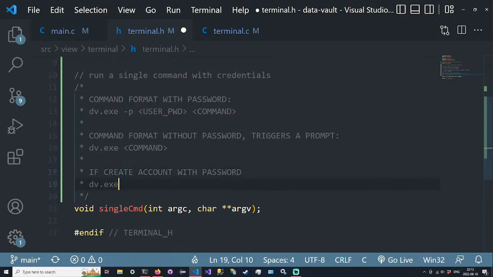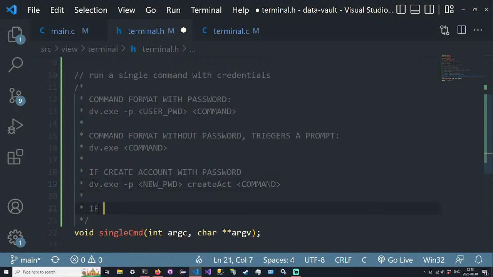So it's going to be the same format, dv.exe -p. So we're always going to look for the password in the first token. And then so we will get the password as normal, either from the token or from the masked input. We're just going to determine if the command wants to create an account before logging in. So new password, and then create account is the command, and then we will give ourselves a first command there. And then if create account without password triggers a prompt.